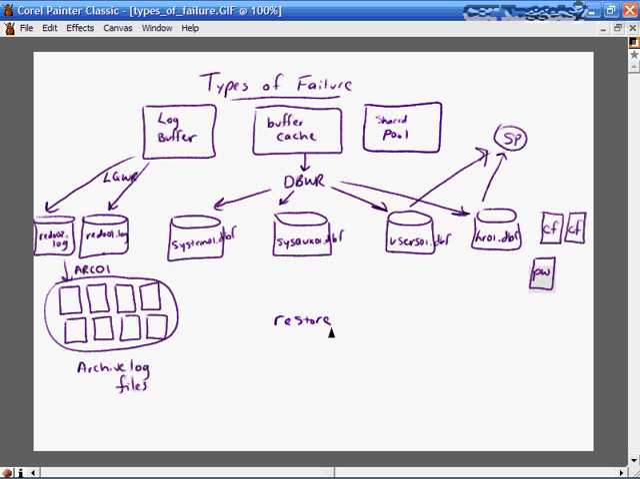Well, let's assume that the last backup occurred 12 hours ago. How are you going to get your data current? I mean, are you going to lose 12 hours of information? Well, hopefully not. What you do is, after you restore the data file, you apply archive redo files. And that's what's known as recovery.